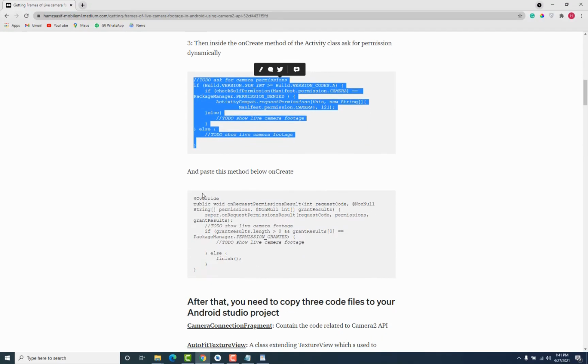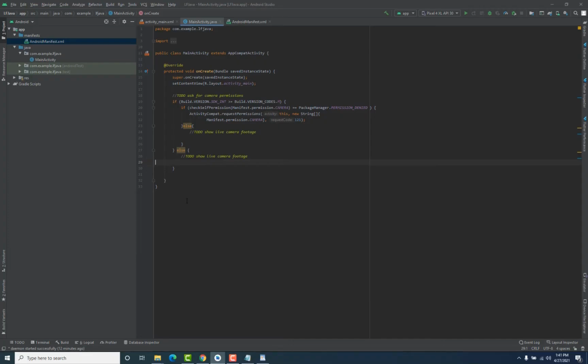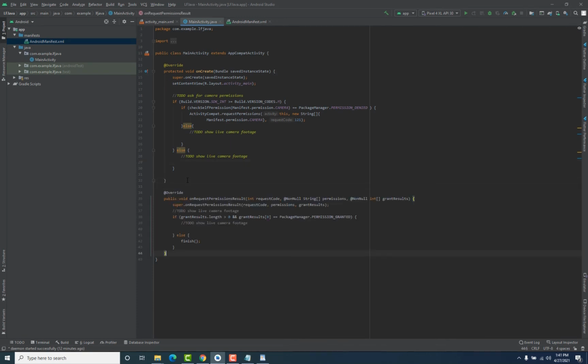and we have this method here inside our code. So just copy this next block and paste it below this onCreate method. So I'm gonna paste it here, and now add the imports, and that's it. So now you can see that inside this method we will check if the permission is granted.